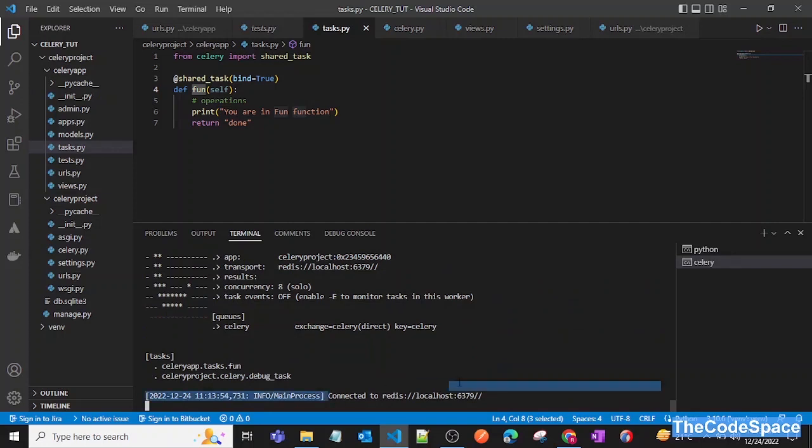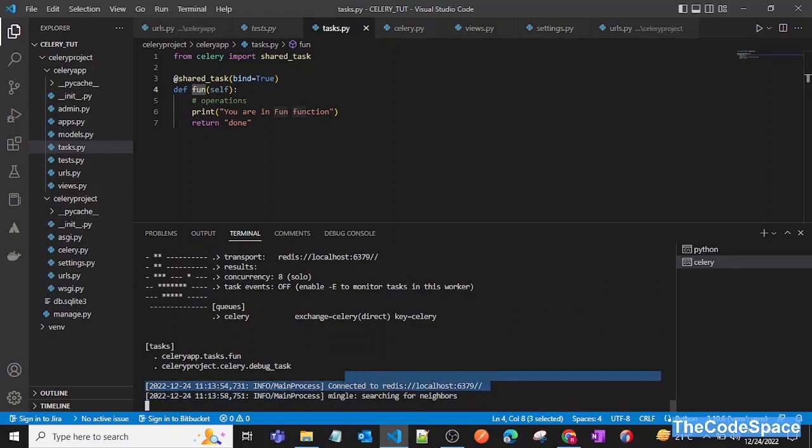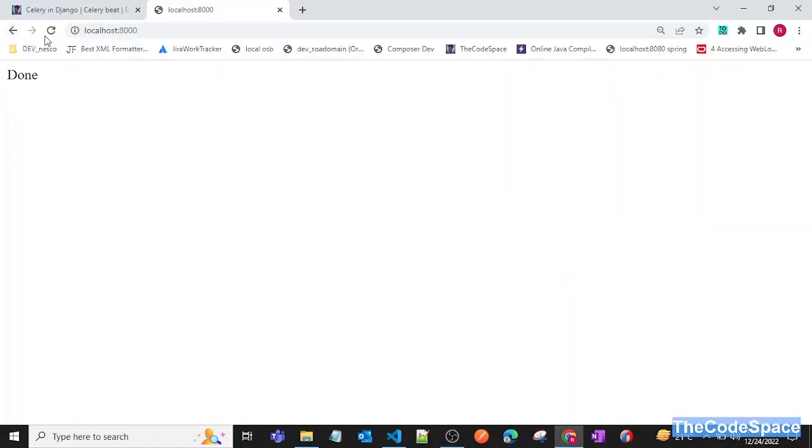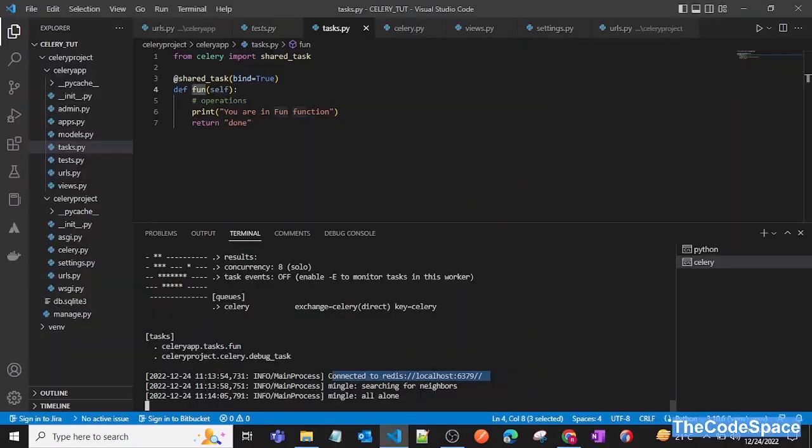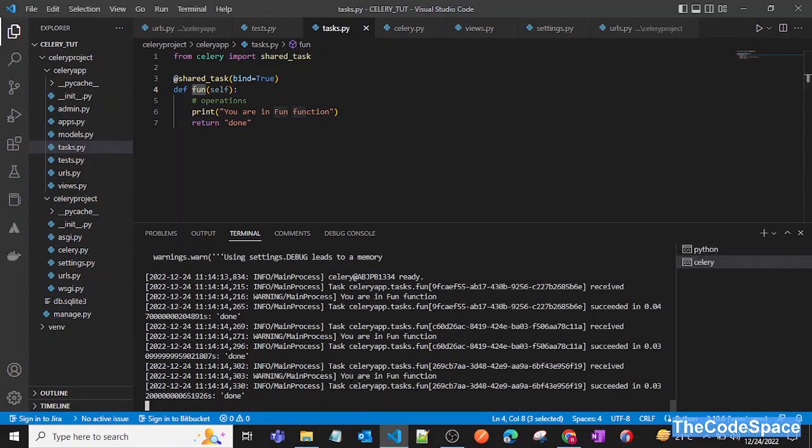So as you can see, it is connecting with the Redis, and now let's refresh this localhost 8000. So it is giving us done. Okay, so now as you can see, our celery has performed that task, and now we are getting done in the celery terminal. Celery has performed the task in that tasks.py file function, and it has returned done here. So now it is working.